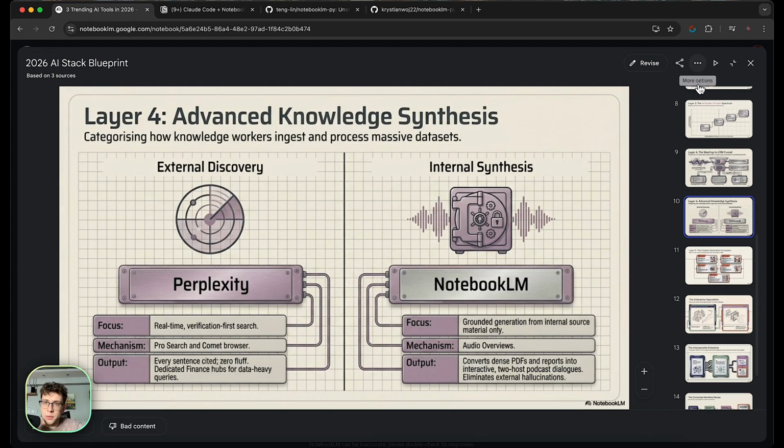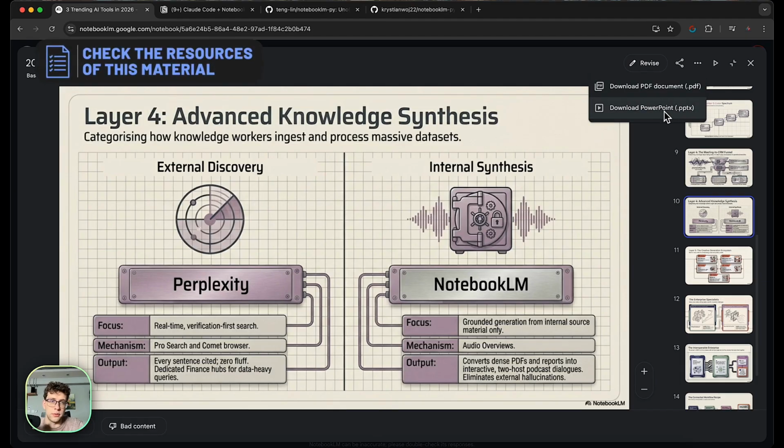By the way, if you want to download it, you can do this here and download it in PDF format or PPTX, so PowerPoint. I'm going to put it also in the resources of this material so we can preview that presentation.